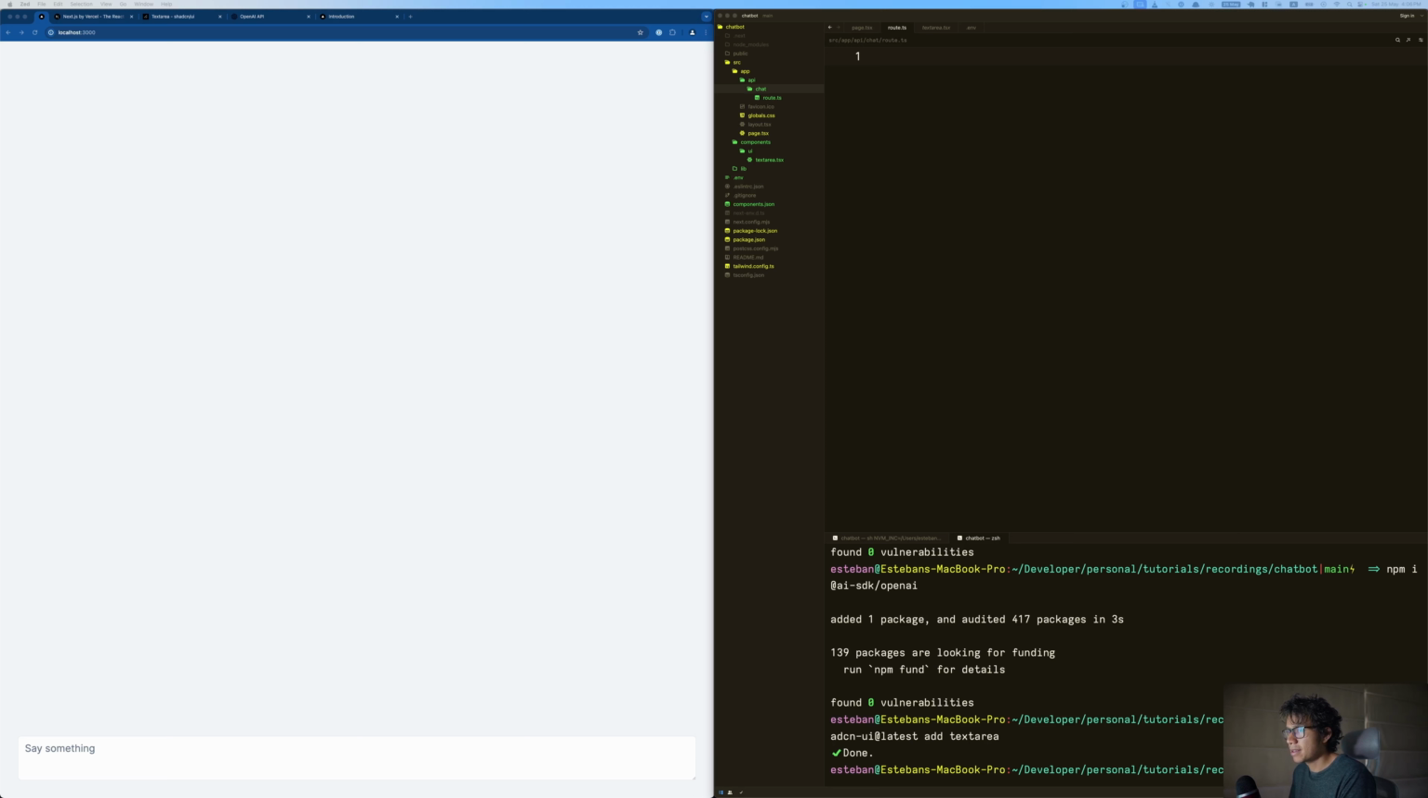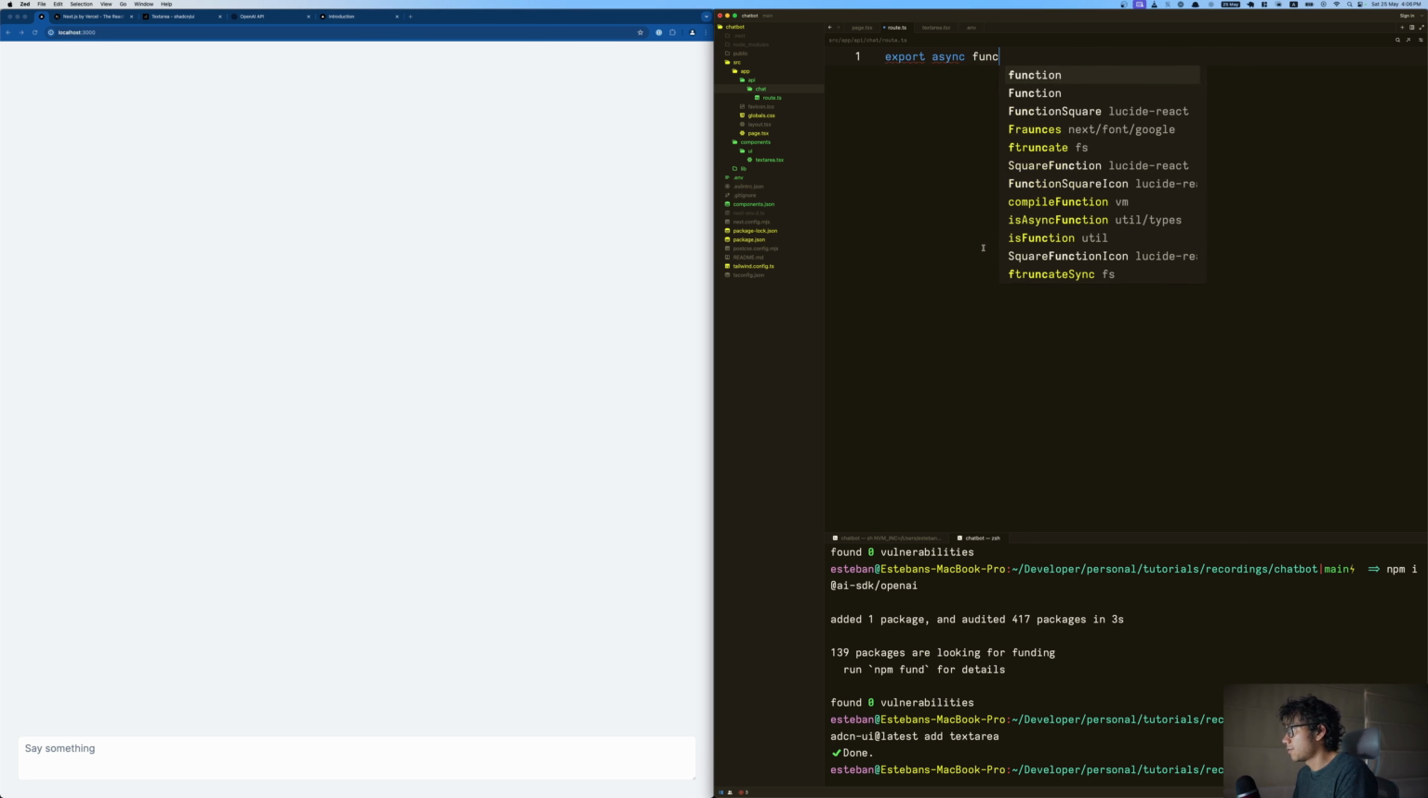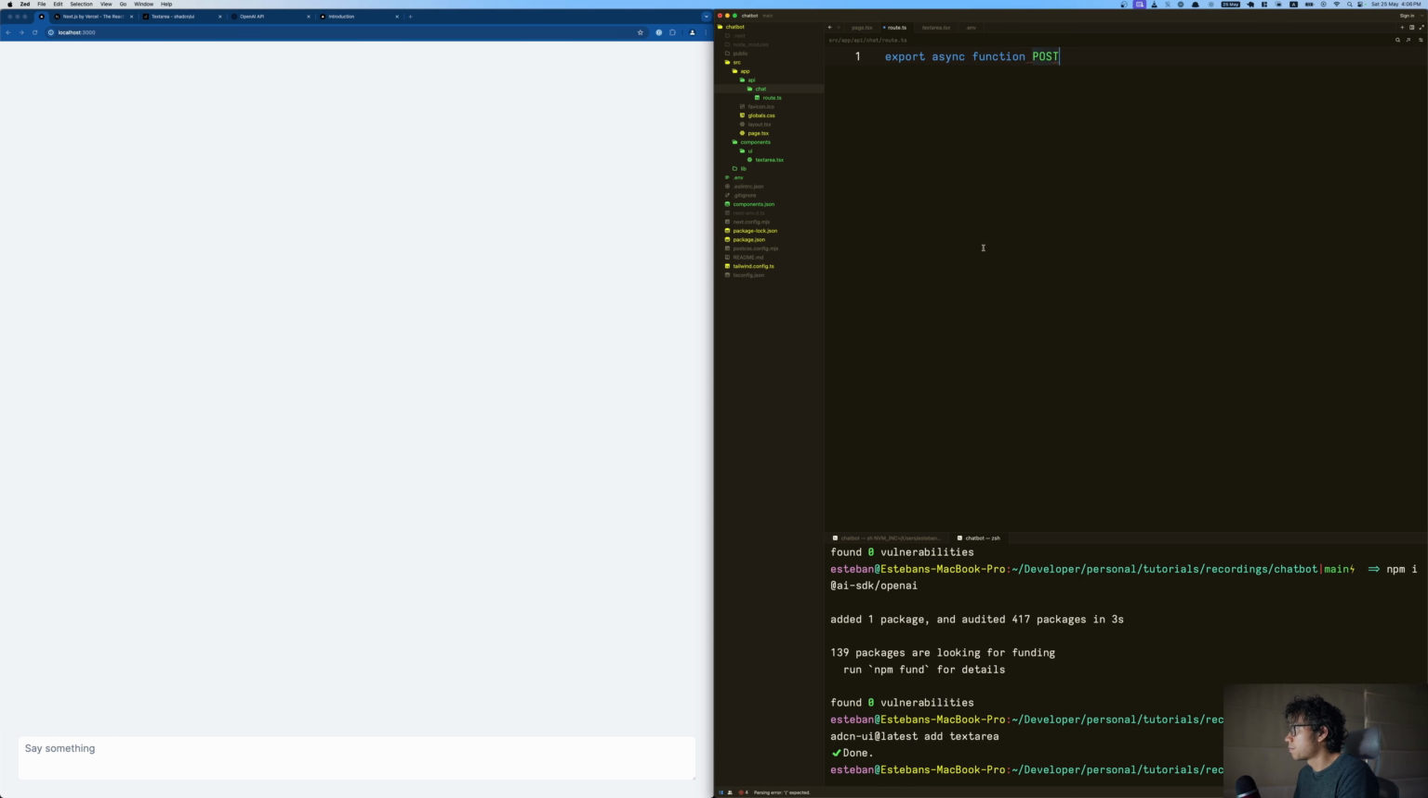We can have many different methods, but we're just going to have a POST one. For that, we are going to export an async function with the name of POST that takes a request, which is of type Request. This is a default type for Node.js.